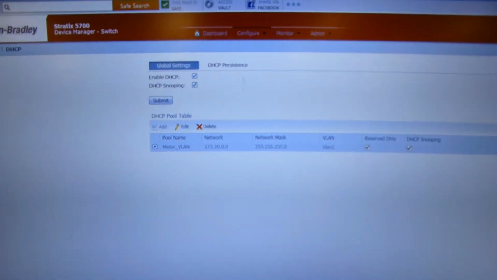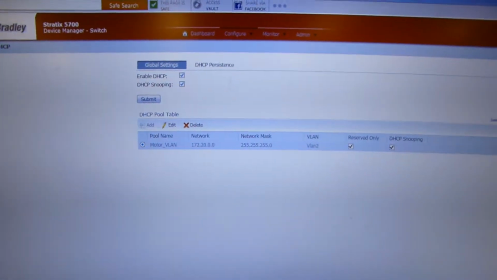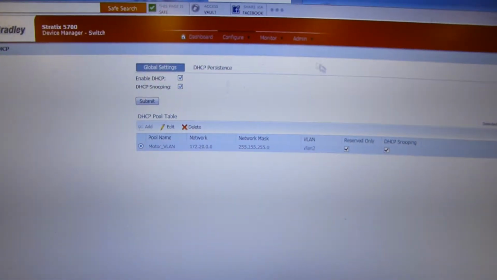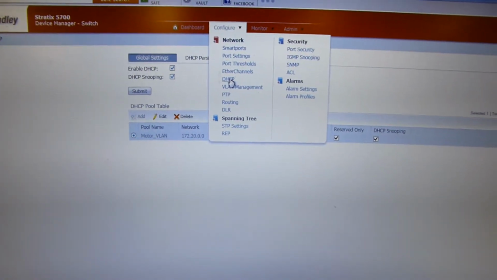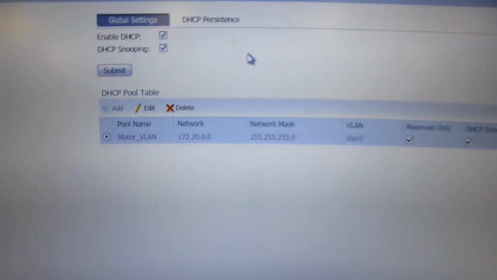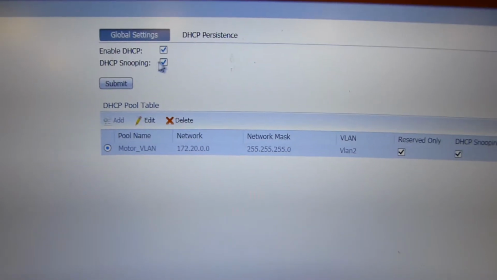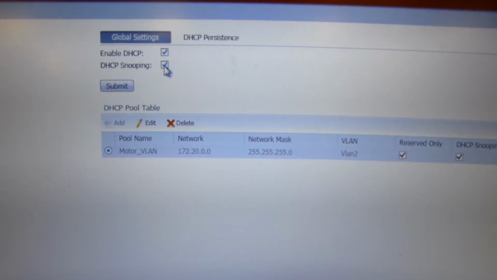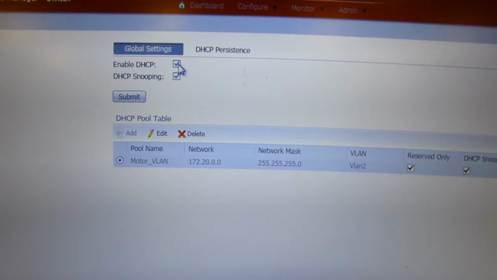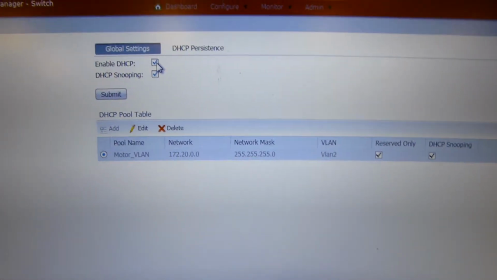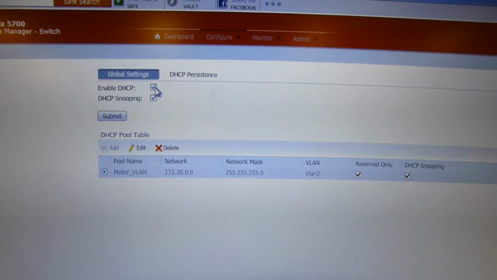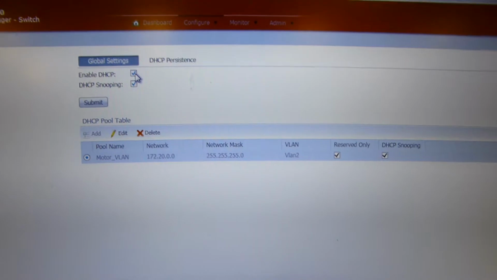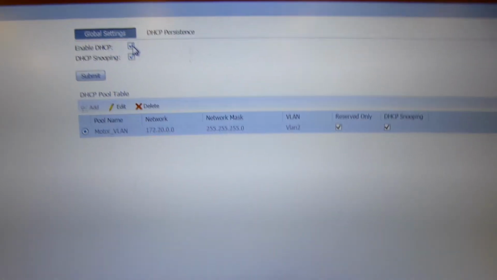So in the Stratix device manager, after you've done the express setup, you go into configure and click DHCP, and it summons this screen here. What we want to do is enable DHCP snooping, along with, of course, DHCP. DHCP is Dynamic Host Configuration Protocol, and it will sense that a device is looking for an IP address, and it will provide one.